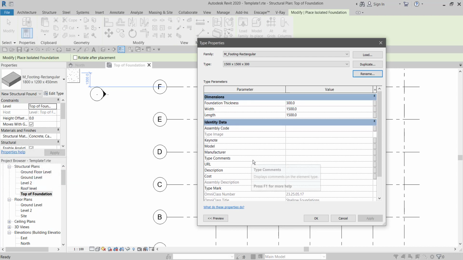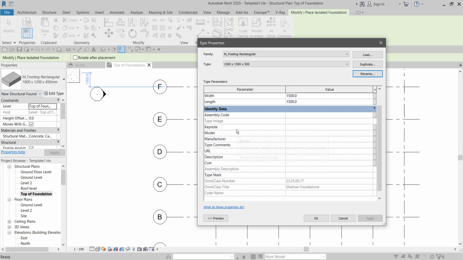With the edit type, we first have parameters which govern what? The column bases. Let me repeat it. You have parameters which govern the column bases or the footing. So we first have the parameters here, we have the values. Under the column base dimension, we have the foundation thickness, the width and the length. Under the identity data, we have the assembly code, the keynote, the model, the manufacturer, the type comments, and the URL. You also have the description, we have the type mark.